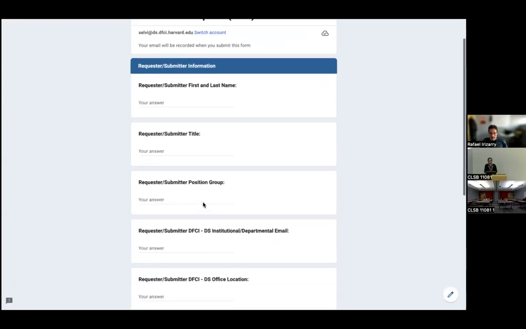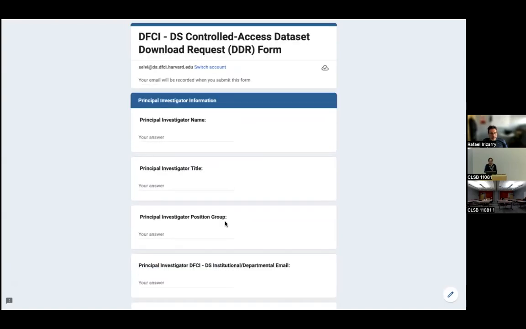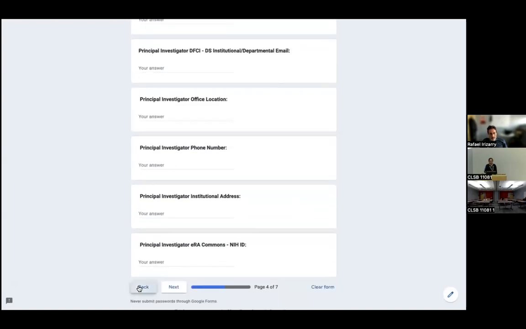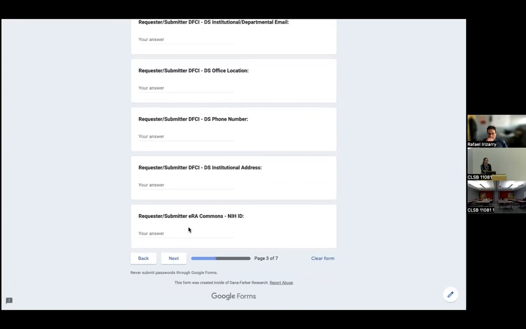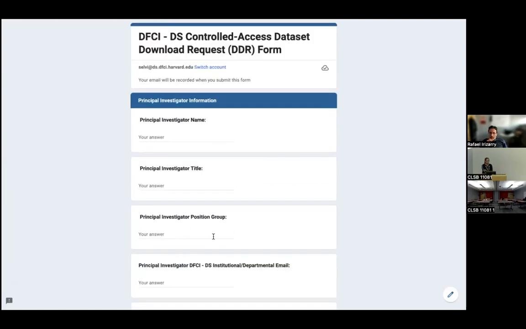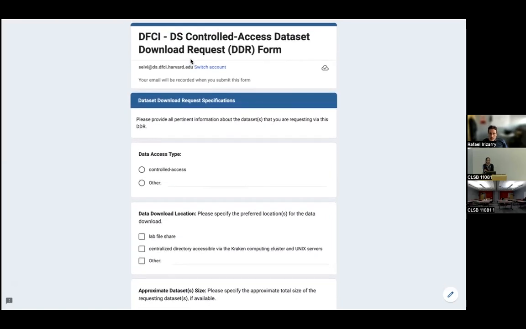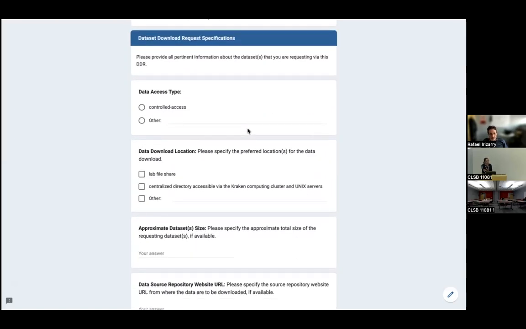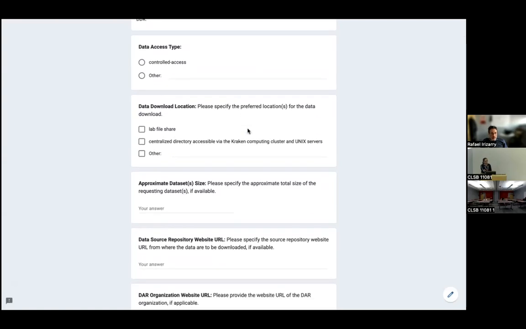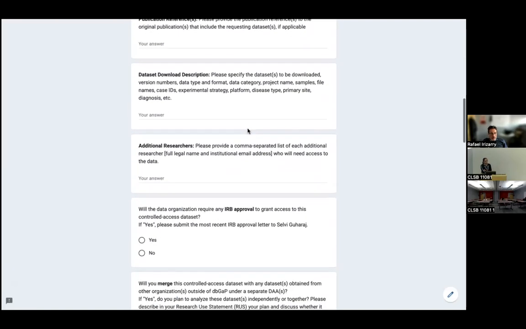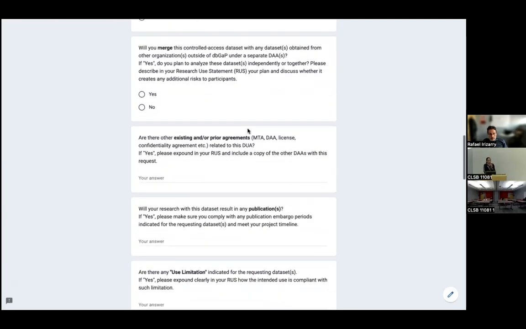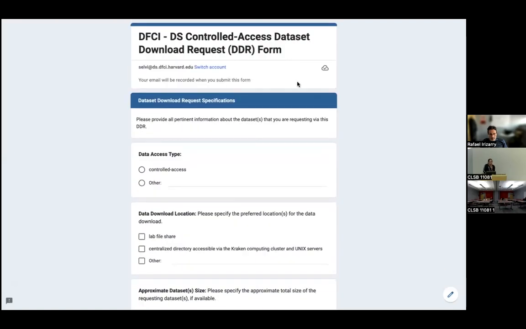And here the data access request, and the same, we ask for your ERA comments when you're requesting data access for controlled access data, your PI information, and then this is a download for controlled access. So we need every single piece of information, and every little detail helps us in finding out what data set you need, and if we are downloading the correct data set.